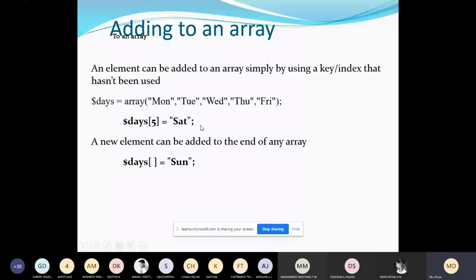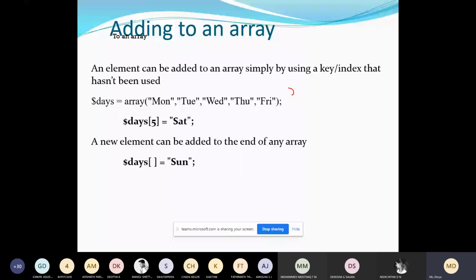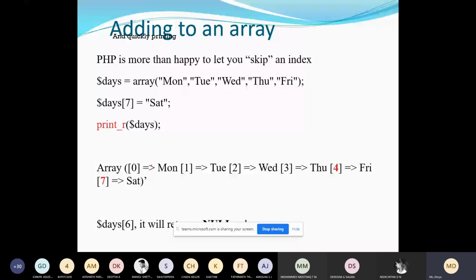Okay, fifth index if you want to add the element. So for this fifth index, you can add it something like this. Alternatively, a new element can be added to the end of the array like this without specifying the index. So very simple concepts. I have given examples for all. If you go through the example, you will understand it easily.